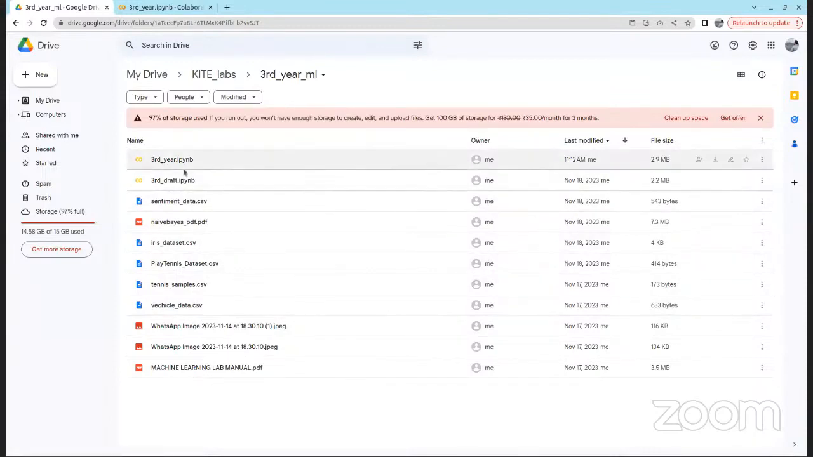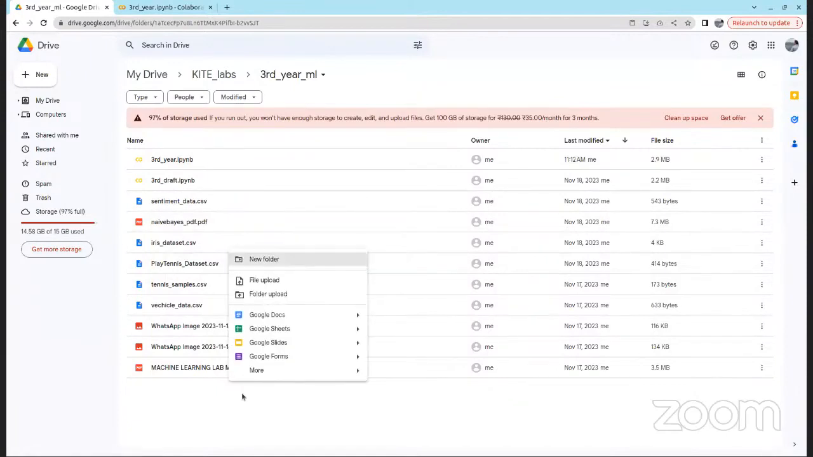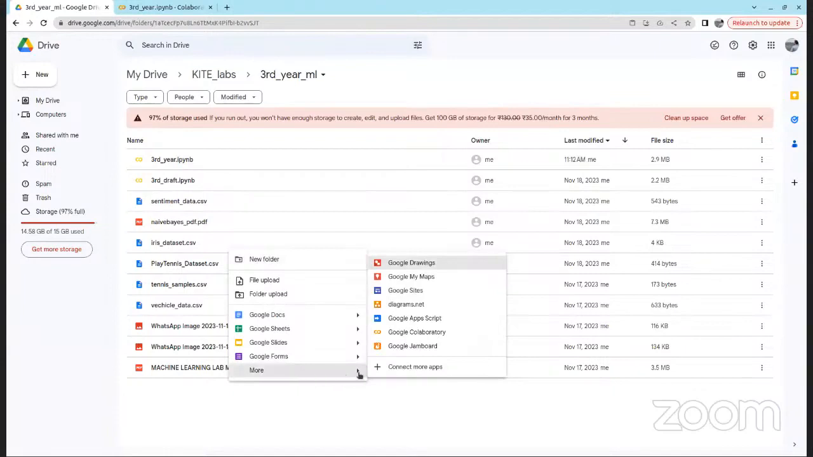These Jupyter notebook files have the extension IPYNB. NB means notebook, and I is IPython notebook; the extension name comes from IPython notebook. This is a CSV file, this is a PDF file. All these things are there in my Google Drive. To create a Jupyter notebook, you can right click, go to More, and then create Google Colaboratory. It will automatically load one tab with a Google Colab Jupyter notebook.